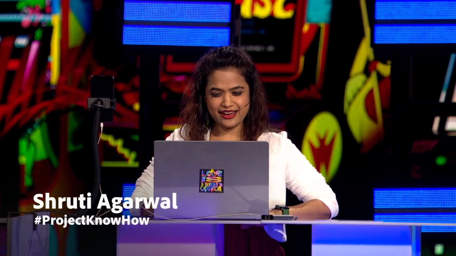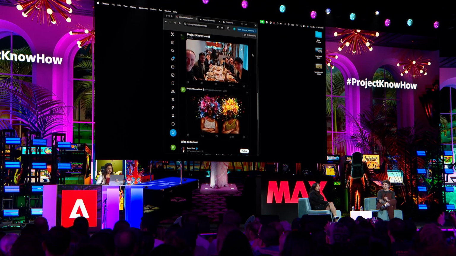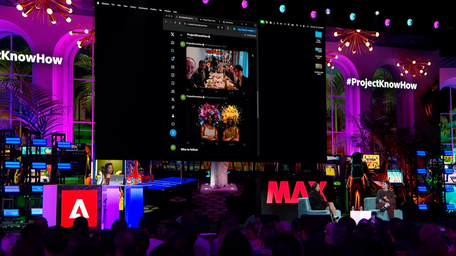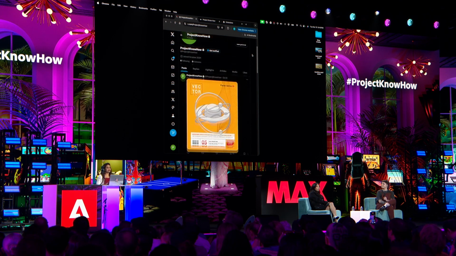Hi, everyone. Have you ever found yourself scrolling online, wondering, where did this image come from? Is it AI generated or a deepfake? Or where can I find more images like this? And that's where we can use content credentials. For those who don't know what content credentials are, they are like a nutrition label for your digital content.